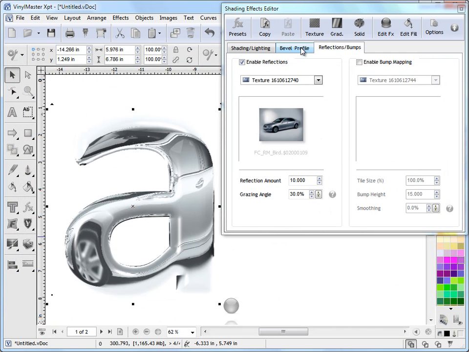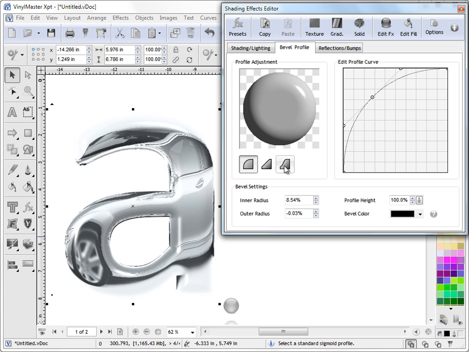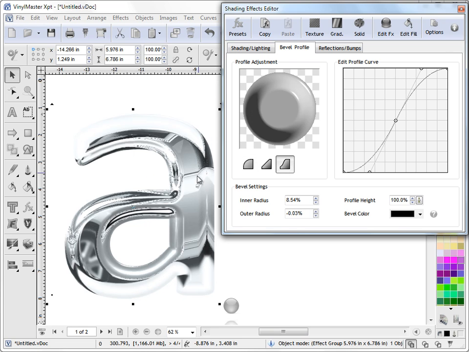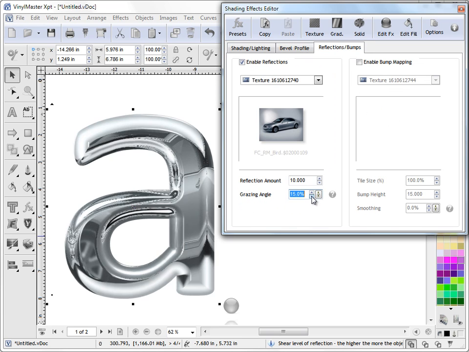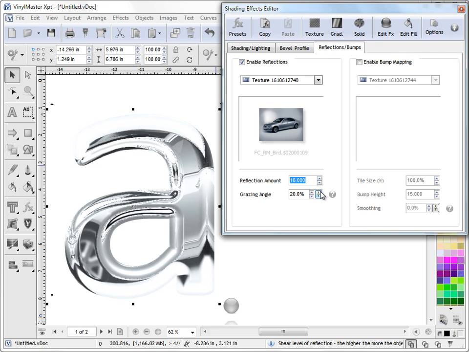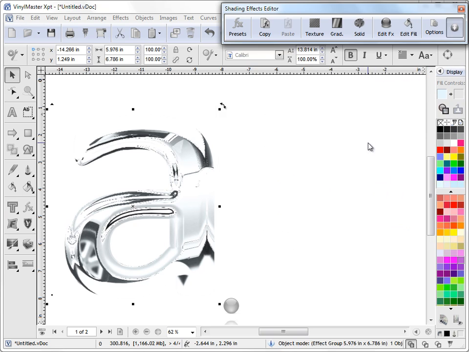And if you change the bevel profile up here to this profile, it actually makes it look more like an actual chrome effect. And if I go back here and bring my grazing angle down a little, you can see that that influences the way this looks. So to make a reflection map look very bright and intense, you increase the reflection amount and the grazing angle. I just want to show you this.